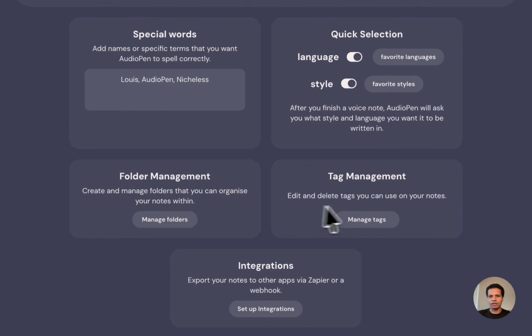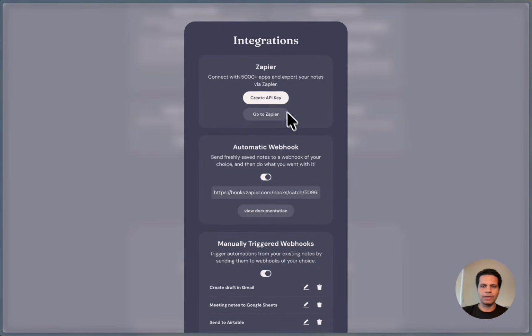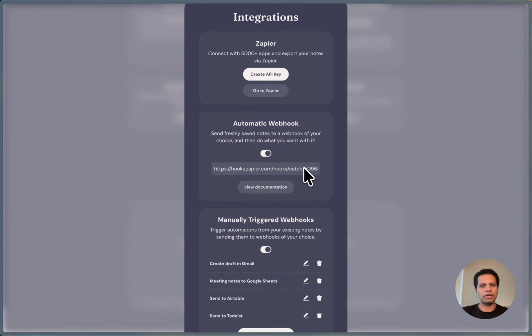You can manage folders here, you can manage your tags here as well. And lastly, you can manage your integrations here. So AudioPen does connect with Zapier. You can create an API key and connect with over 5,000 apps on Zapier, which is quite useful and easy to use as well. You can have an automatic webhook where every note you create just gets sent to this webhook by this automation, where you don't have to do anything after it's done.